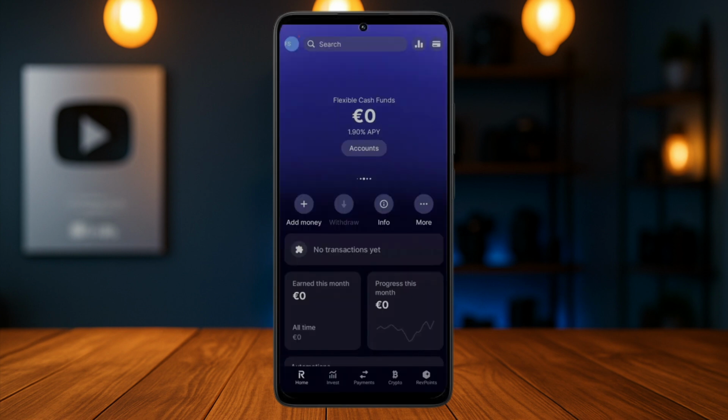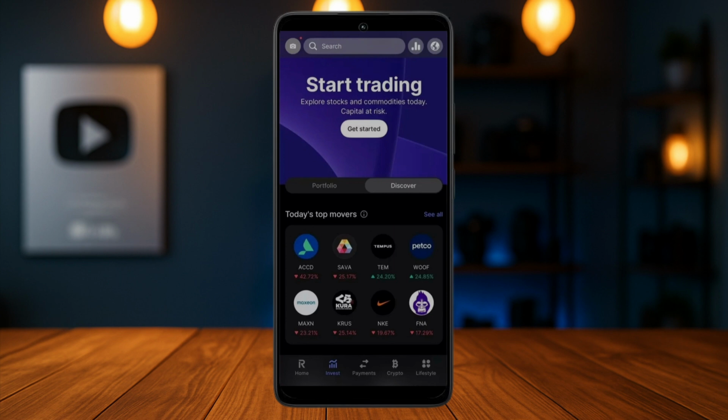Now, once you open up your Revolut app, in order to start investing, you'll need to head over to the Invest tab, which is the second tab after the Home tab on the bottom. So just tap on the Invest tab. Once you tap on it, you're going to see the screen which says Start Trading. If this is your first time heading over to the Invest tab, just tap on the Get Started button.